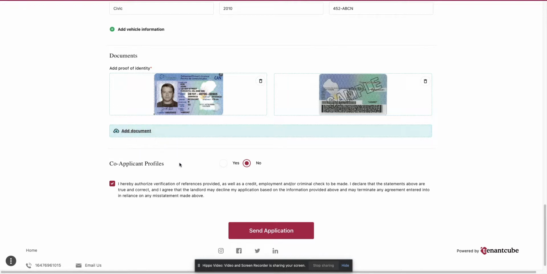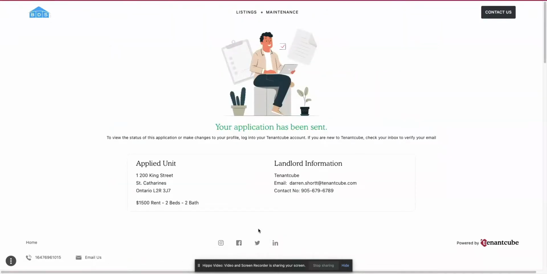Now, once I've completed my application, if I need to add additional co-applicants, I can do so by hitting yes. I'll simply want to check that I authorize the verification of my references and some other details as well. And then I simply send my application. You'll see here my application has now been sent. All of my details for the application with respect to the property and the landlord information are now available here.